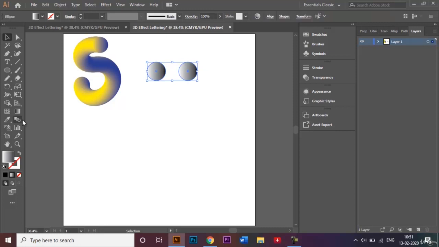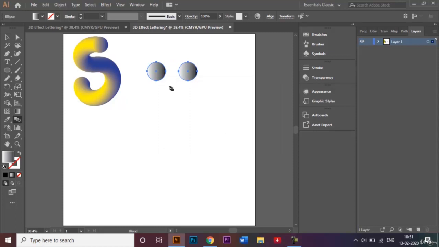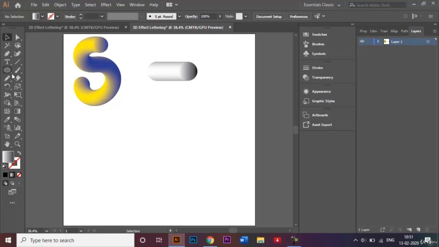Select these two. Blend tool, double click on this. Yep, the specified steps is there, 200 steps. Okay. Click on the first circle, click on the second circle, like that. And now with the help of the pencil tool, I'll be making two different letters. So basically the first letter will be an H, like this.